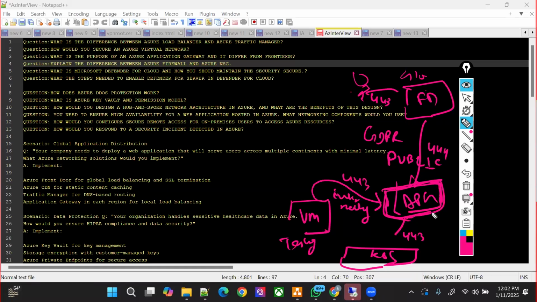You cannot create that listener with the same FQDN. You cannot create the same listener on the same port on the app gateway. You got my issue here, right? So for that reason, I use the front door and I took the front door on port 444 and here on port 443, and then I send it back here to my app gateway, and then it reaches the Kubernetes.